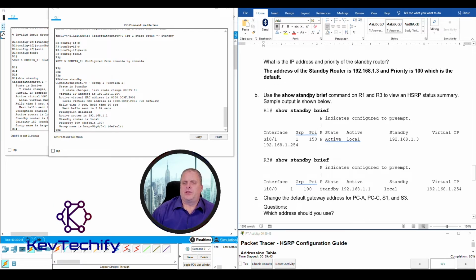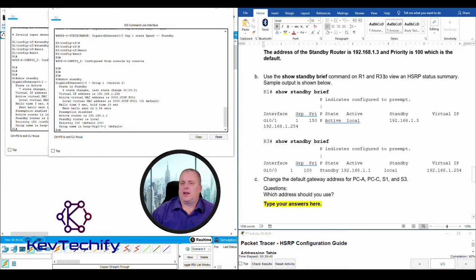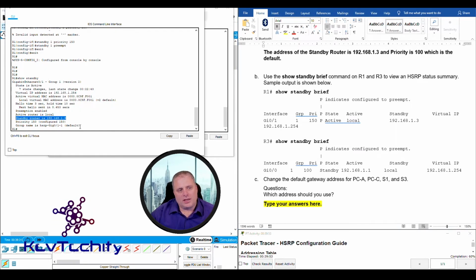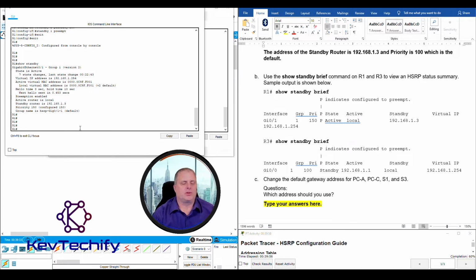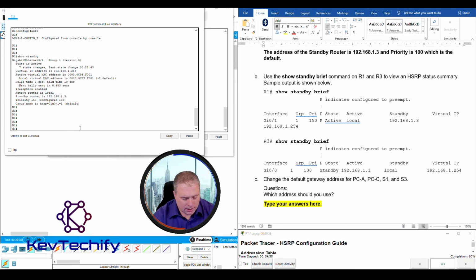On B, use the show standby brief command on R1 and R3 to view the hot standby routing protocol status summary. Sample output is shown below. Okay, go back to R1 here. I hit enter a couple times just to give me a clean working area. The command we're going to enter is show standby brief.